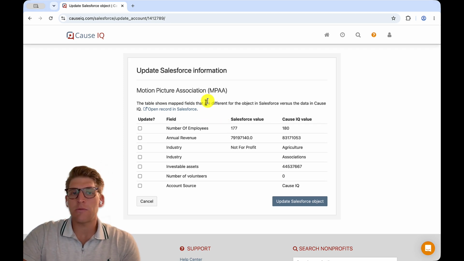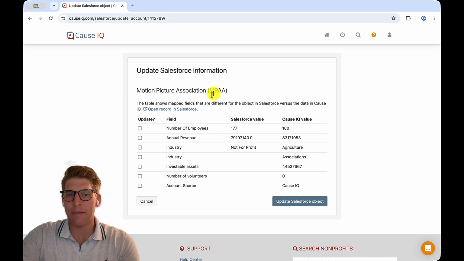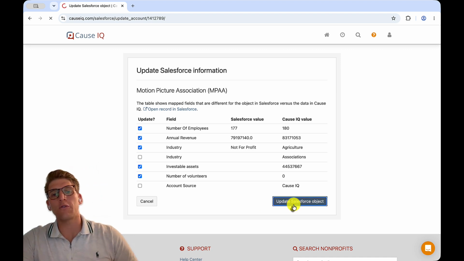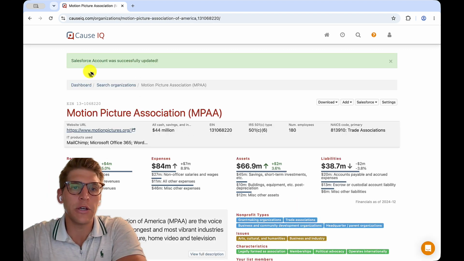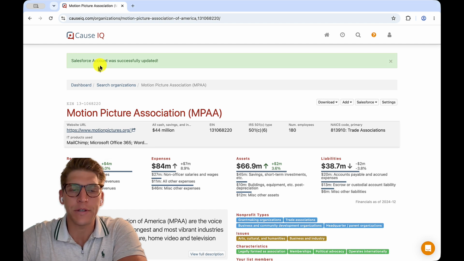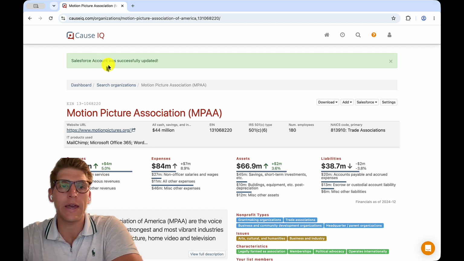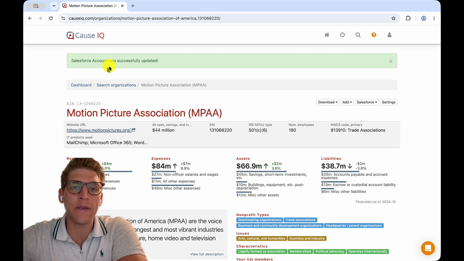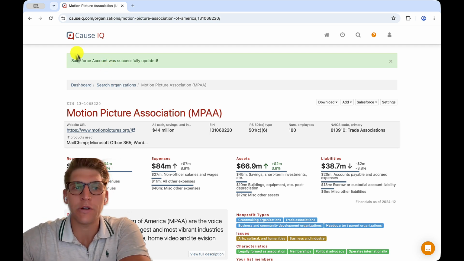So what I want to do is click this Update Account Fields. The next page here that's displayed shows which fields differ from CosIQ values and then what's displayed in the mapped corresponding Salesforce values. So from here, I just need to choose which fields I want to update. And then I'll go ahead and click this Update Salesforce Object button. And you can see here, CosIQ provides me the success notification letting me know the account was updated. So that's how you enrich accounts at the individual level using CosIQ Salesforce integration.